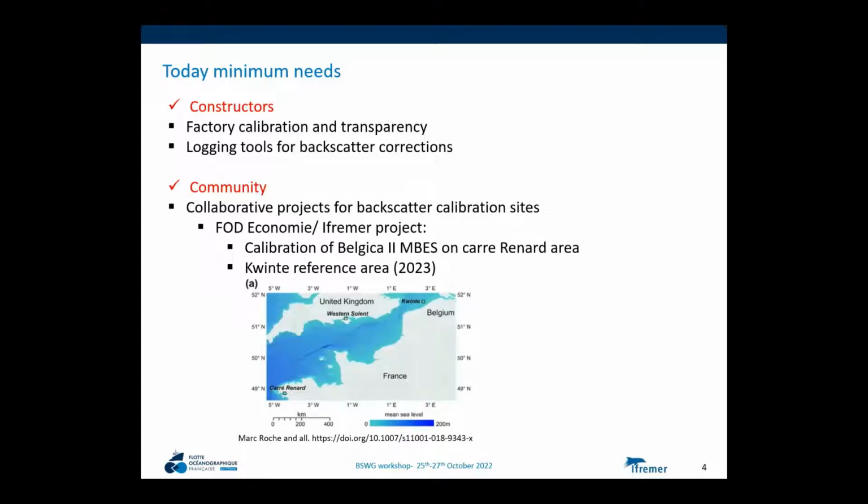I think from the constructor, we need today at minimum a factory calibration for the emission and reception transducer, and also transparency for all the backscatter validation. So that's something we can ask of the constructor. Also, as explained by Xavier before, we need a logging tool for backscatter correction from this construction.